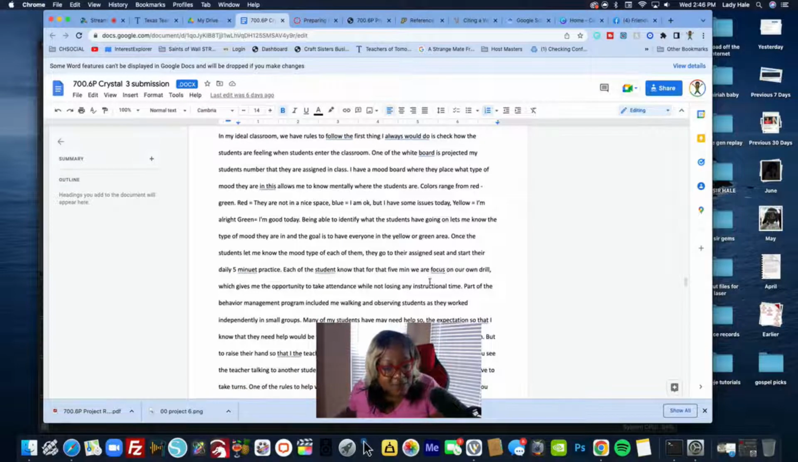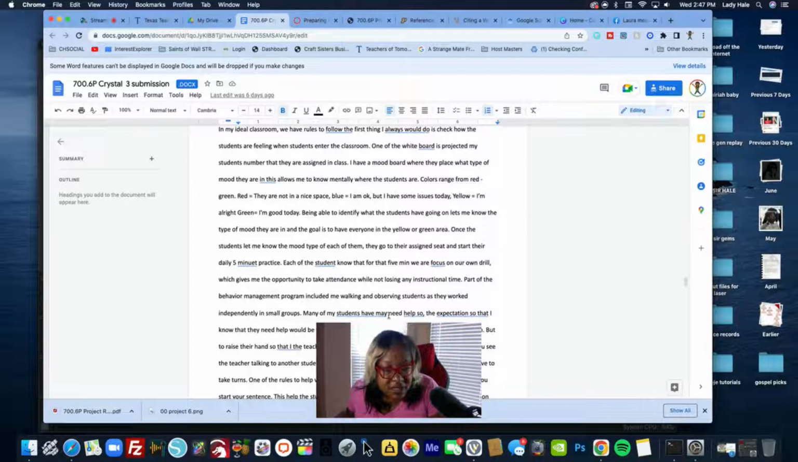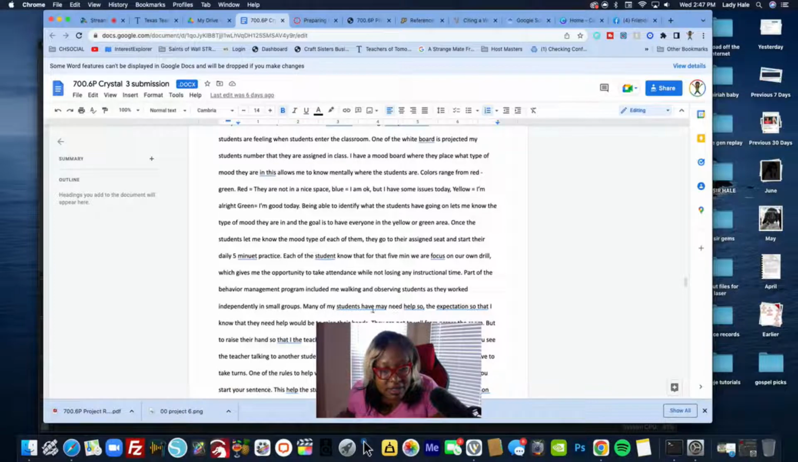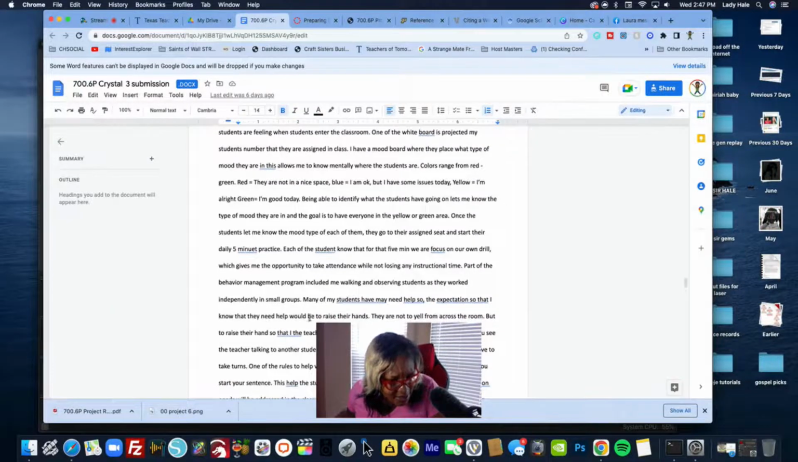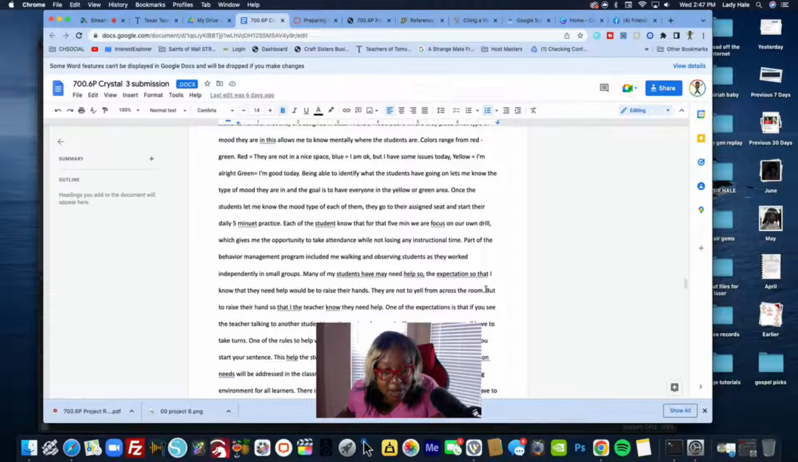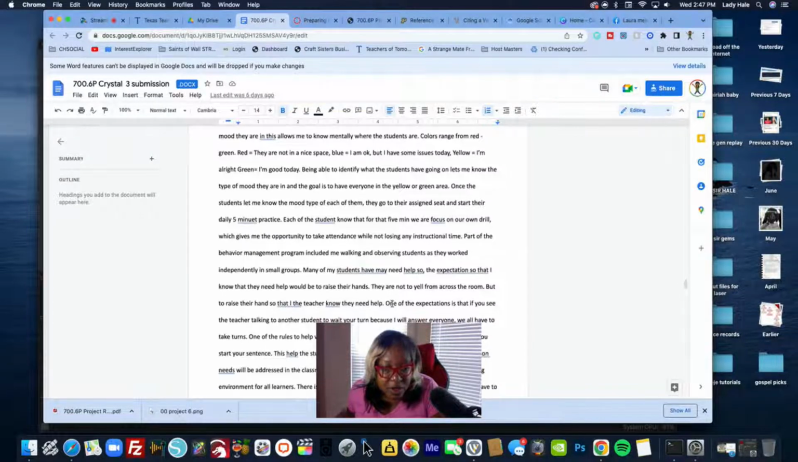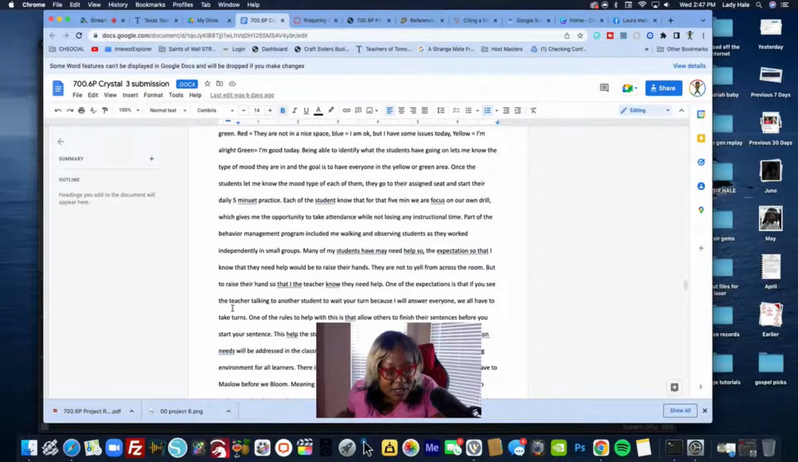Part of the behavioral management program includes me walking and observing students as they work independently in groups. Many of my students have or may need help. The expectation is that they raise their hands so that I, the teacher, know they need help. They are not to yell across the room. If you see the teacher talking to another student, wait your turn, because I will answer everyone.